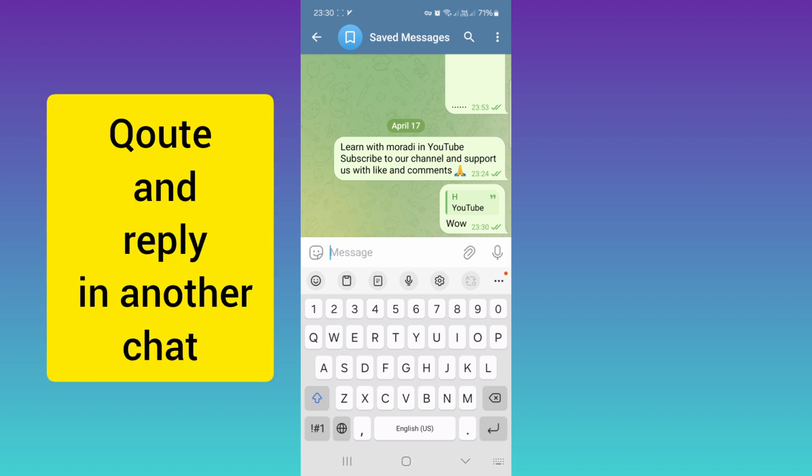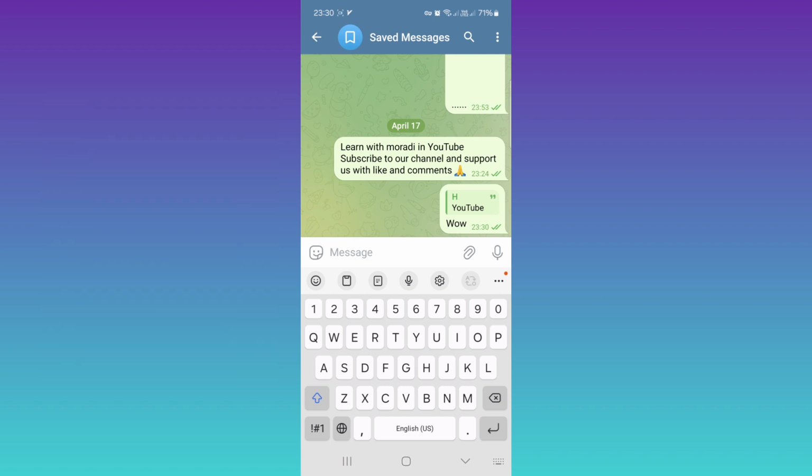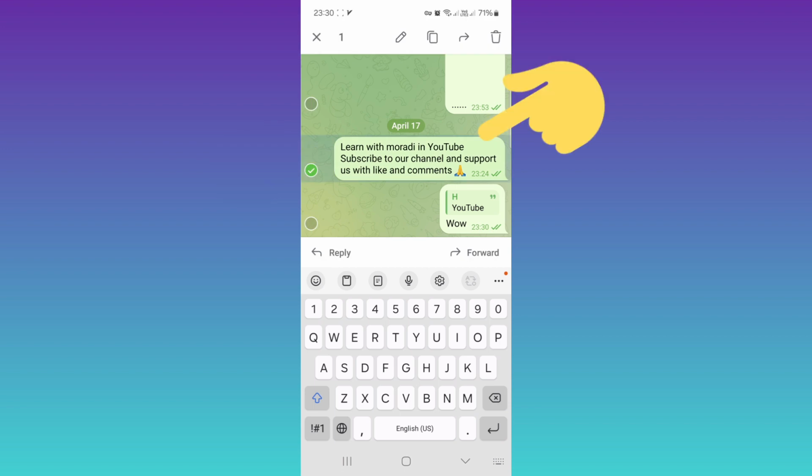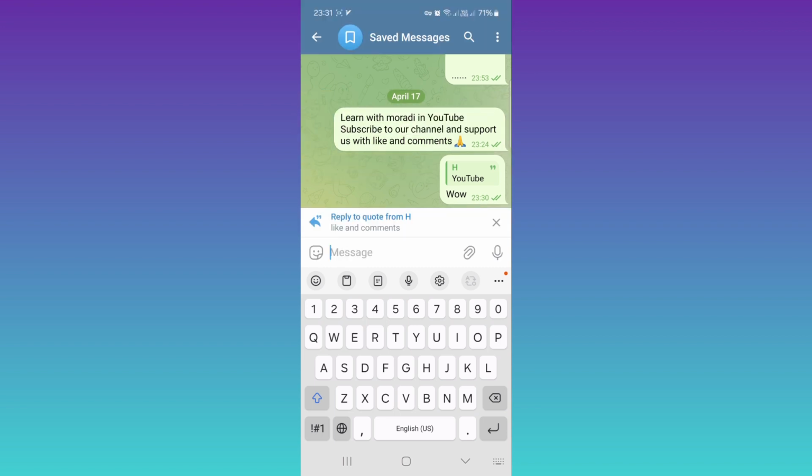Also, you can quote and reply to another channel. For example, again, tap and hold on that message. Again, tap and hold to select text. This time, I choose like and comment and tap on quote.